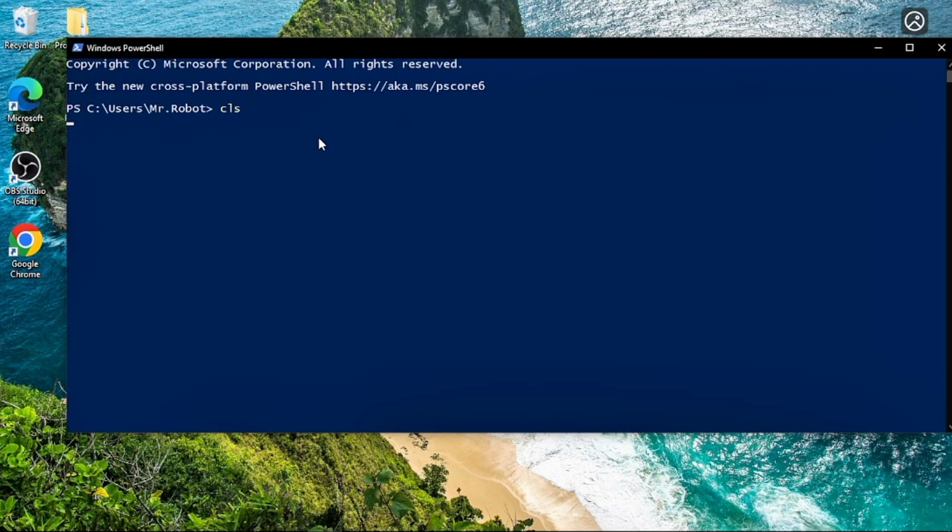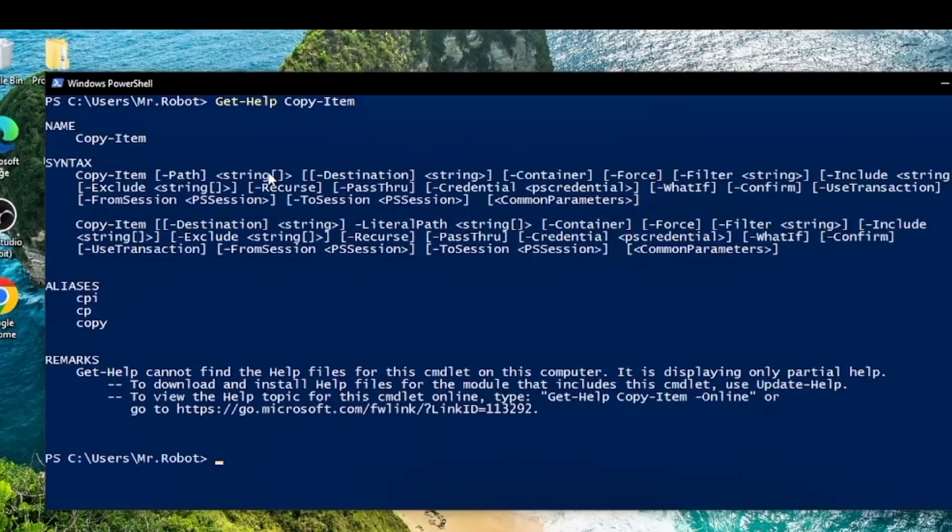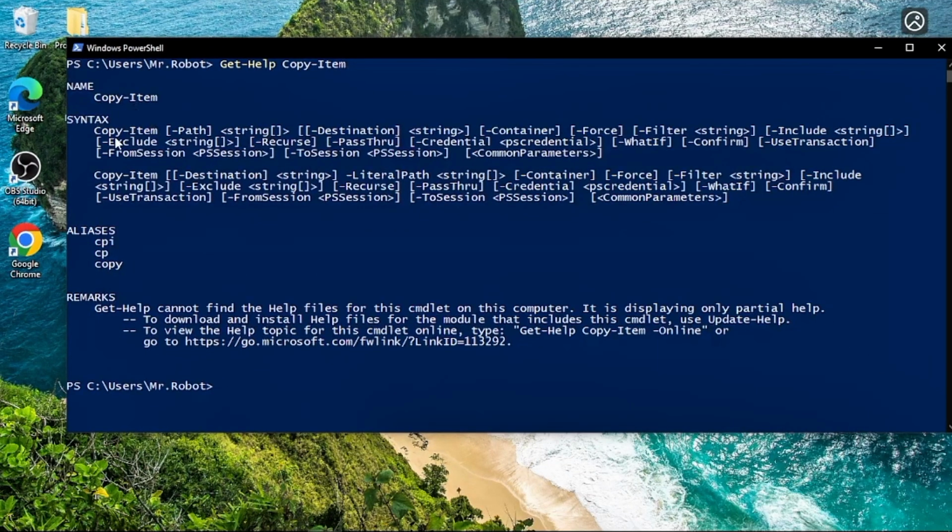Alright, let's start. When you're not sure how a command works, type Get-Help followed by the command name. You can even use examples to see real command samples. Here I'll type Get-Help and the command name will be Copy-Item. As you can see, there's a name, syntax, and aliases.